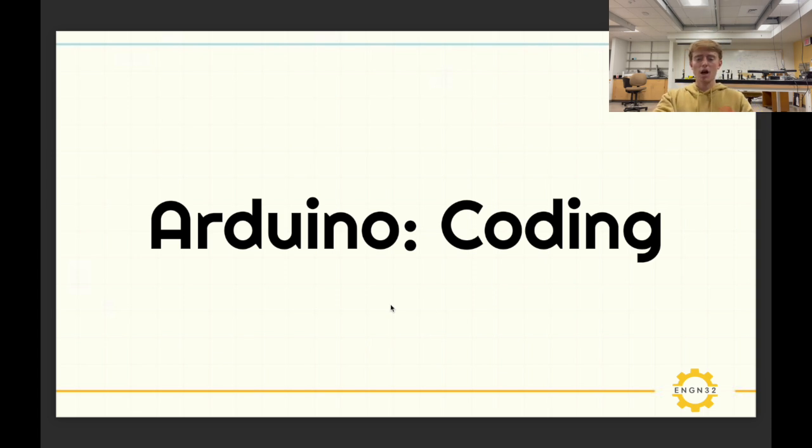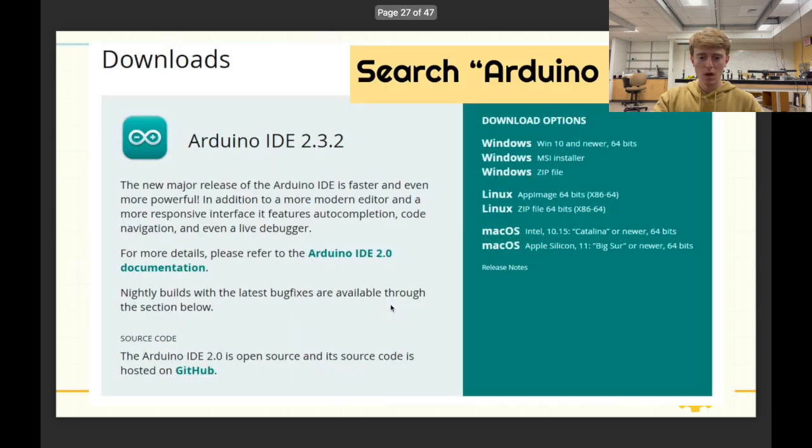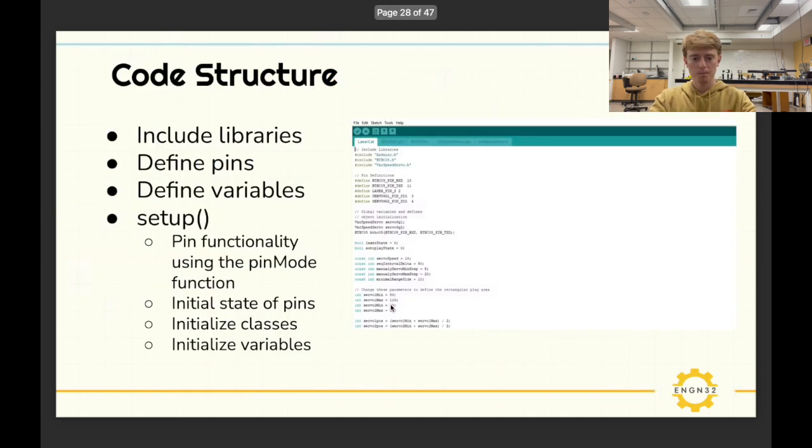Okay, now we're going to talk about how I actually code the Arduino, which is one of the most critical things that we need to go over. First things first, you're going to need to get the Arduino IDE. Like I said, Arduino has its own software, its own language, and its own IDE. You just download this IDE, and we'll switch over to that in a second, but that is the main place where we're going to be coding everything for your Arduino.